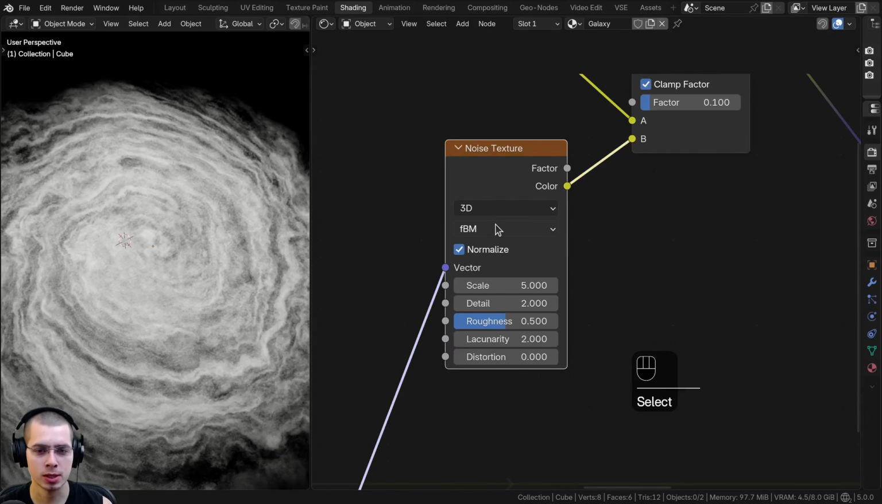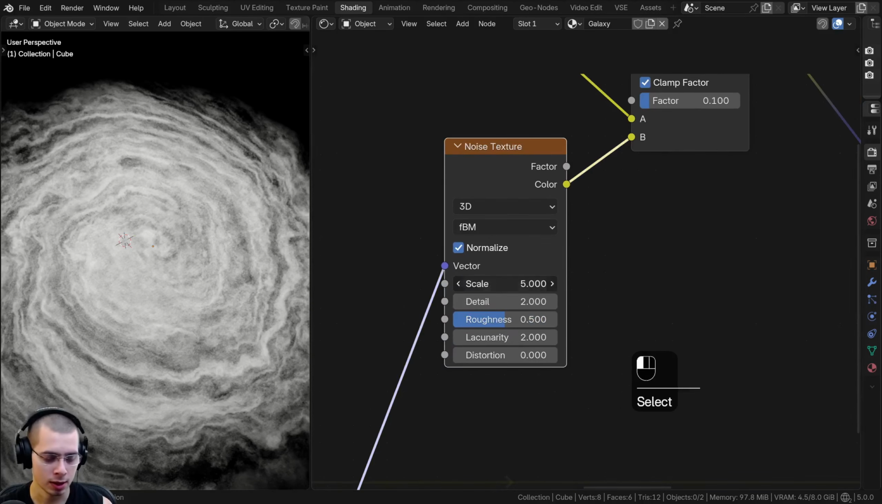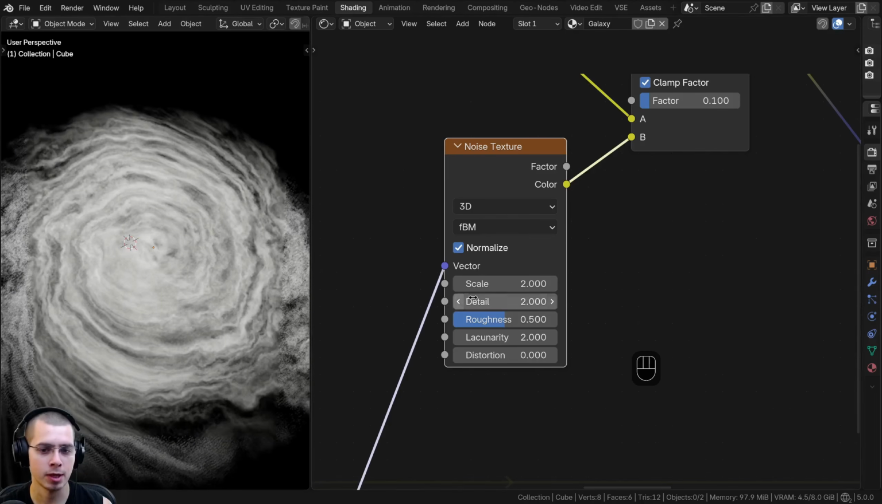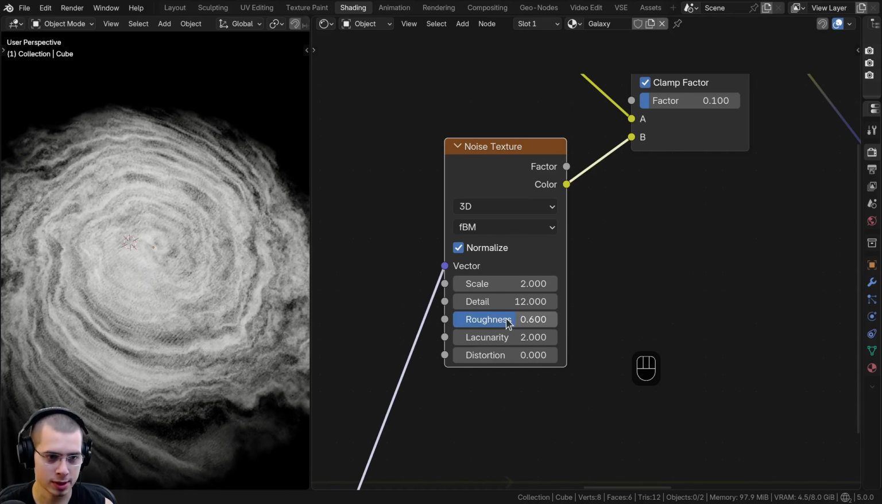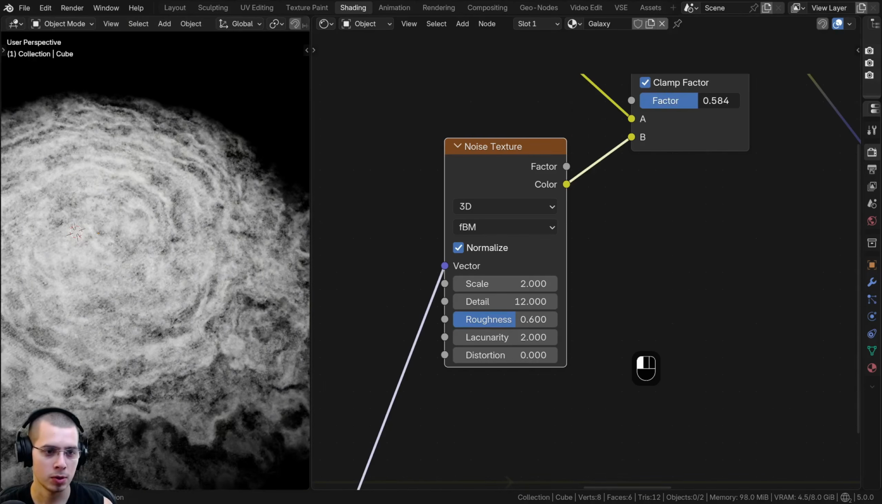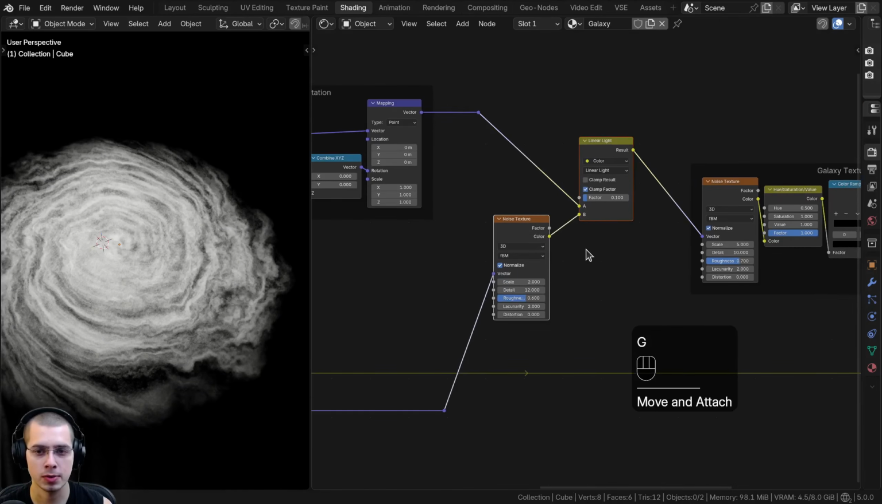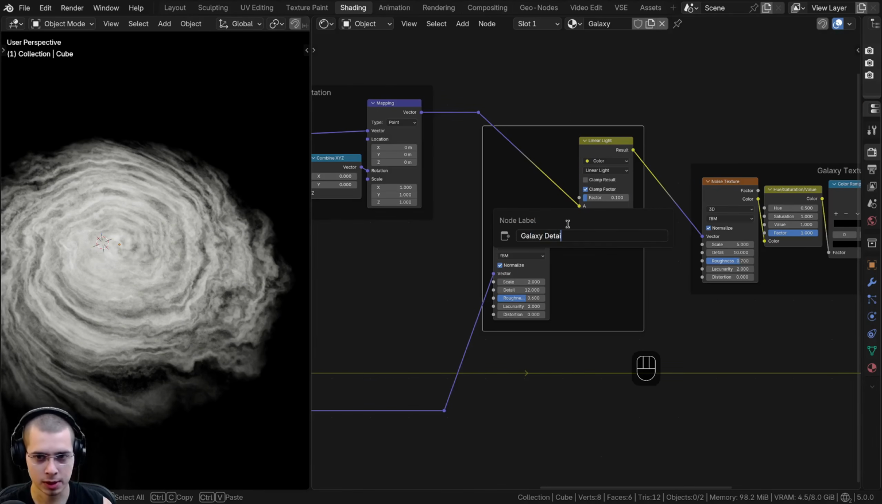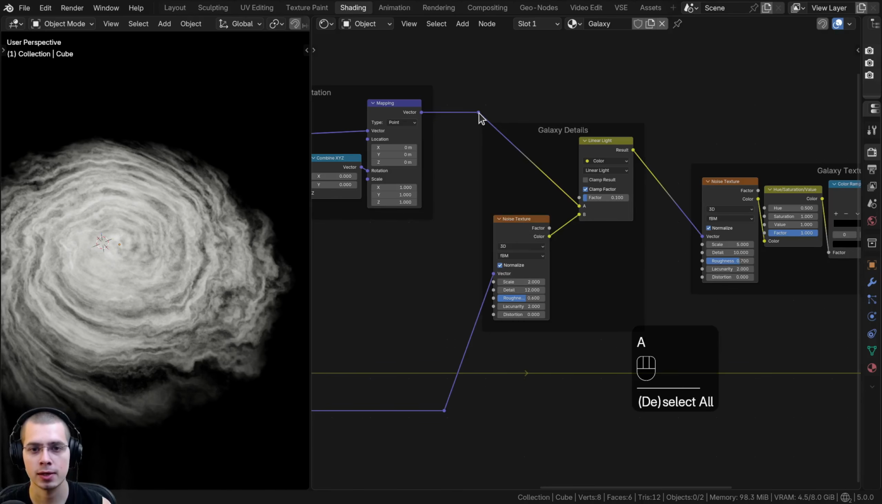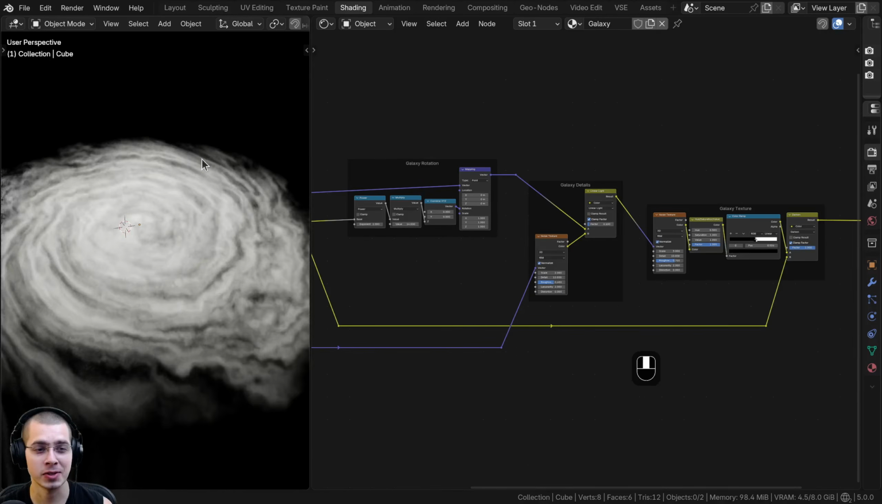But I do also want to change the noise texture to add even more detail. So I'll turn the scale to 2 because I like it being a bit smaller, but then I'm going to turn the detail to 12 and the roughness to 0.6 to add even more detail. But of course, this will also be a custom value in the node group. So let's box select these 2 nodes and we'll hit F, and I'm just going to rename this to Galaxy Details.